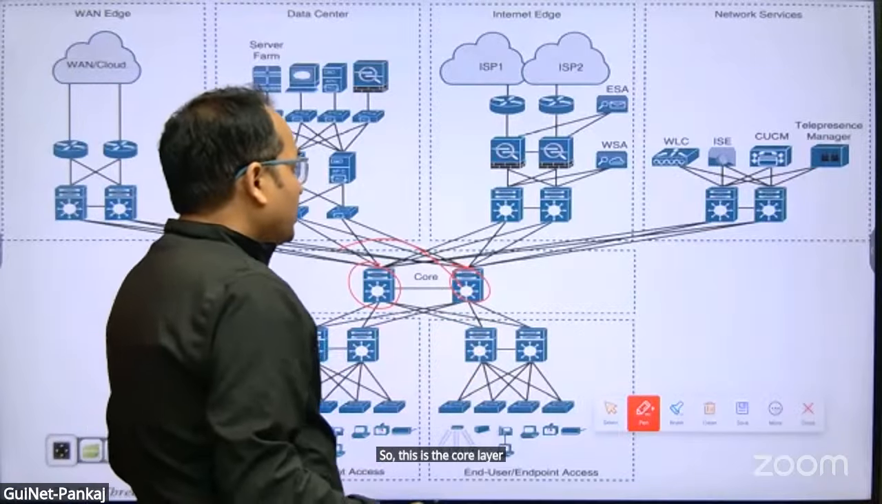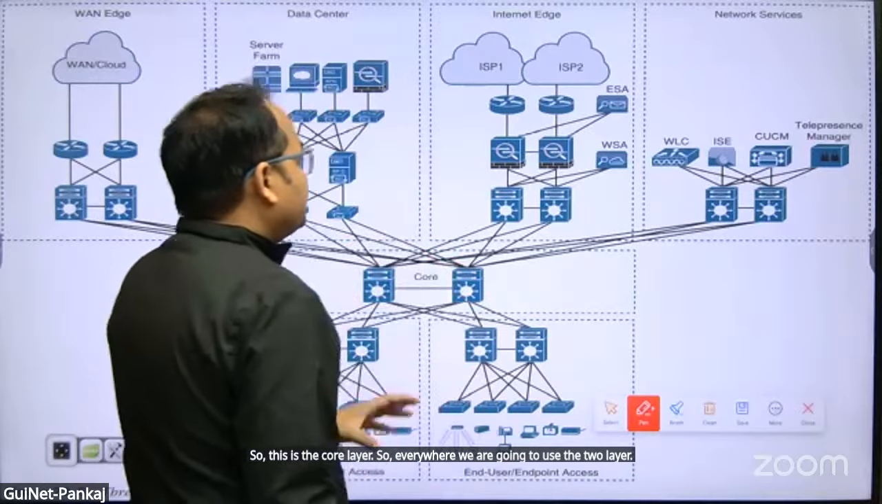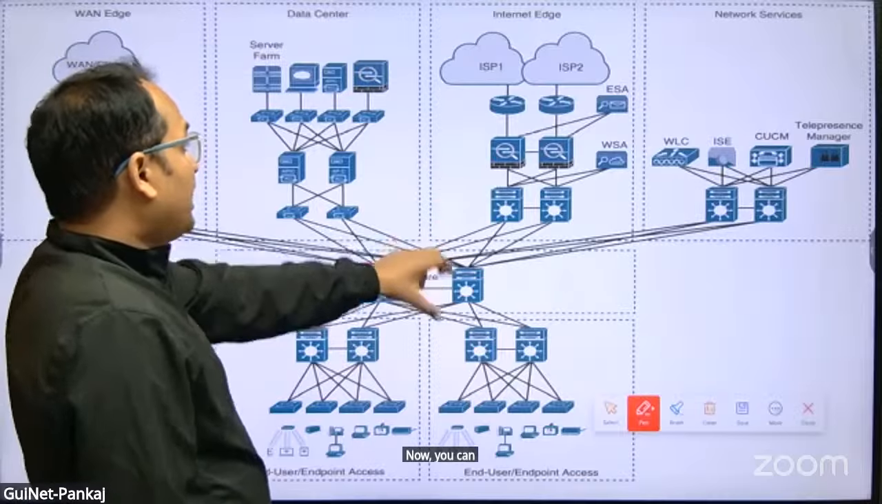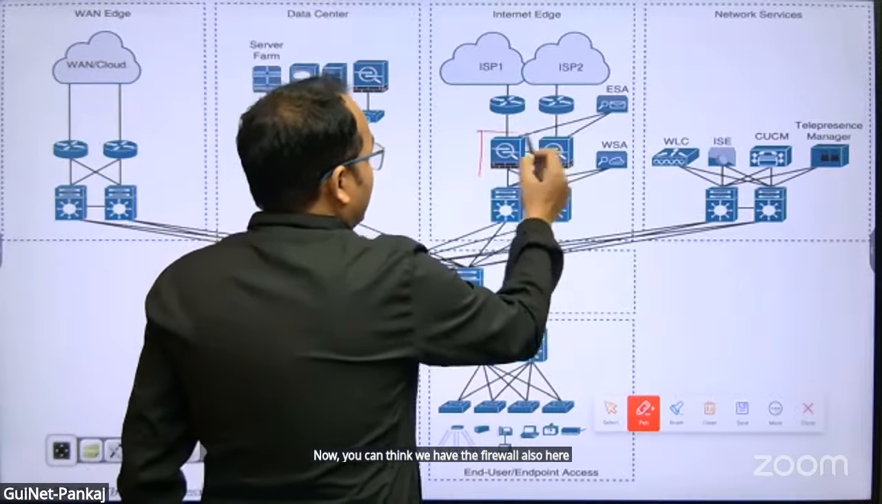So everywhere we are going to use two of everything. Now you can think we have the firewall also here. Why two firewalls?